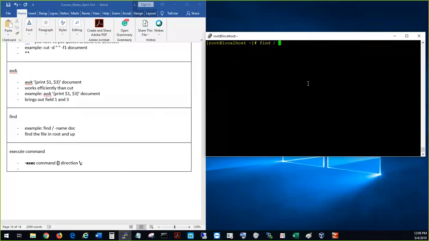In the root, and then I'm going to give the name of the document, and then I'm going to use the exec command. You could use the exec command on the fly, whatever you want to do with the document. Say if you want to copy the document into the present working directory, you could do that. Okay, let's try doing that.